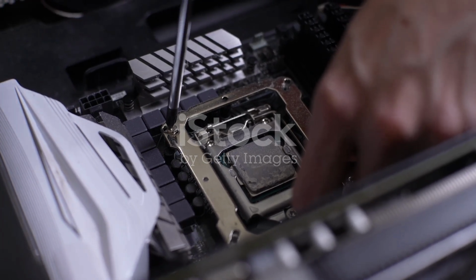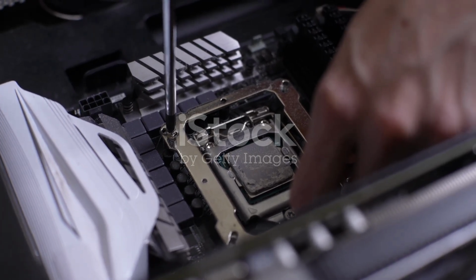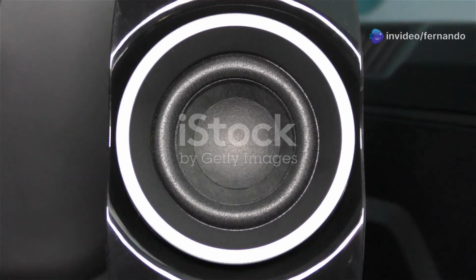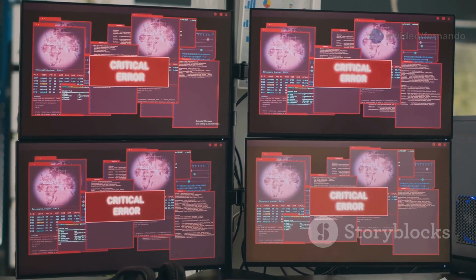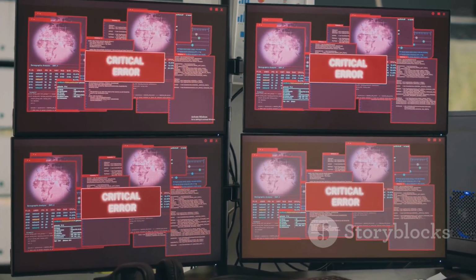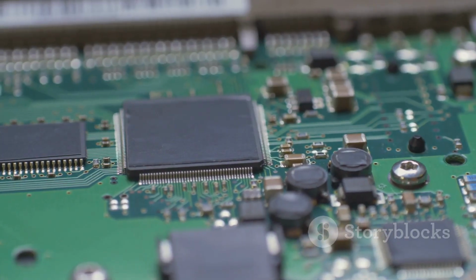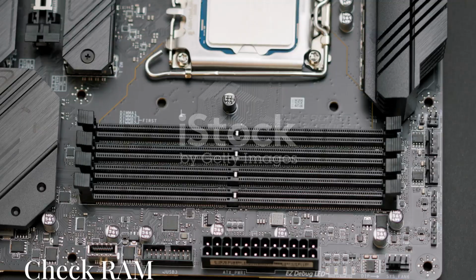Many desktops use a beep code system to tell you what's wrong. If you hear a pattern of beeps after turning on the PC, consult your motherboard manual or search the model online. One long and two short beeps often means a graphics card issue. No beeps at all, your motherboard may not be completing post, the power-on self-test.